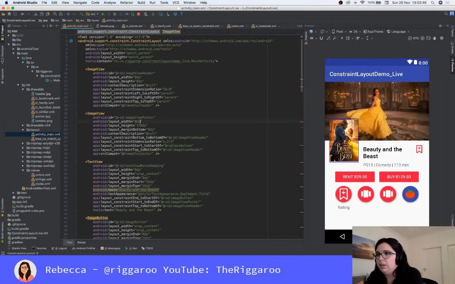So 0dp means match constraint, and you can use wrap content as well, but you may get some weird overlapping issues if you use wrap content on a text view or something.